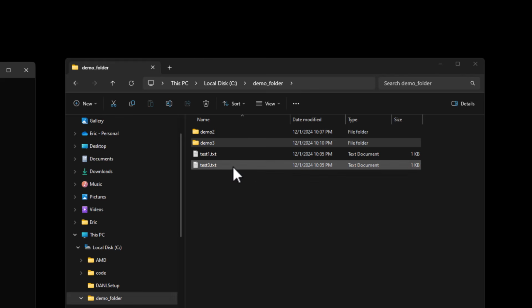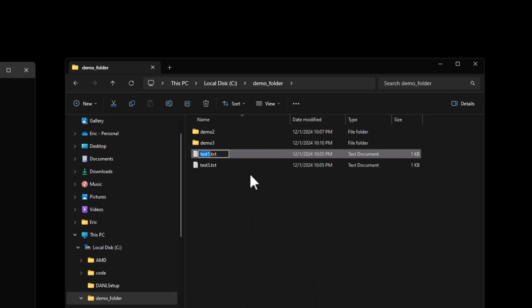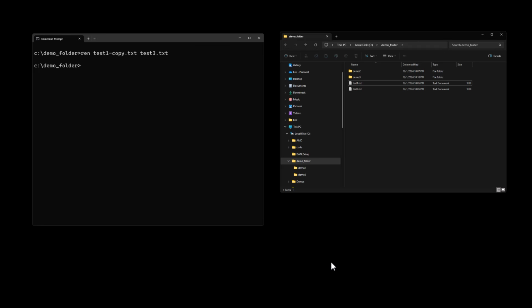And this is the same as right-clicking here on a file and saying rename. It's the same command under the hood. Everything you can do in the Explorer, you can do in the command prompt. It's just a matter of memorizing these commands. What else can we do? We can move a file or folder.